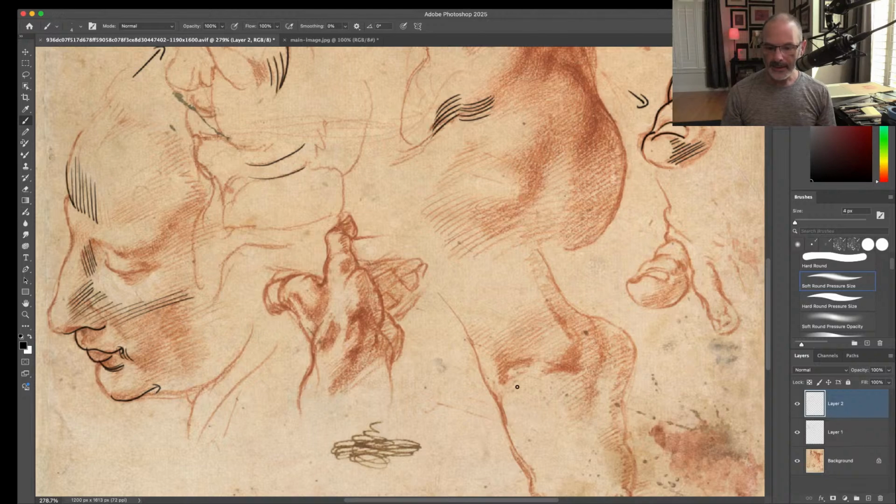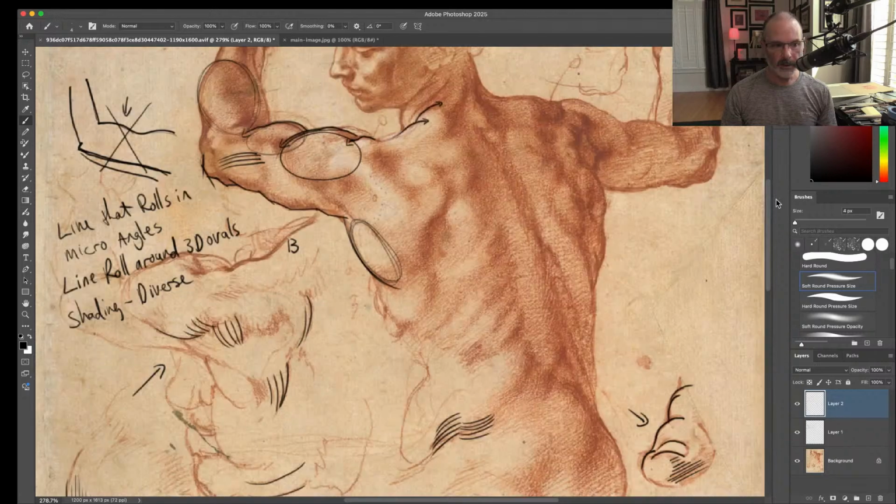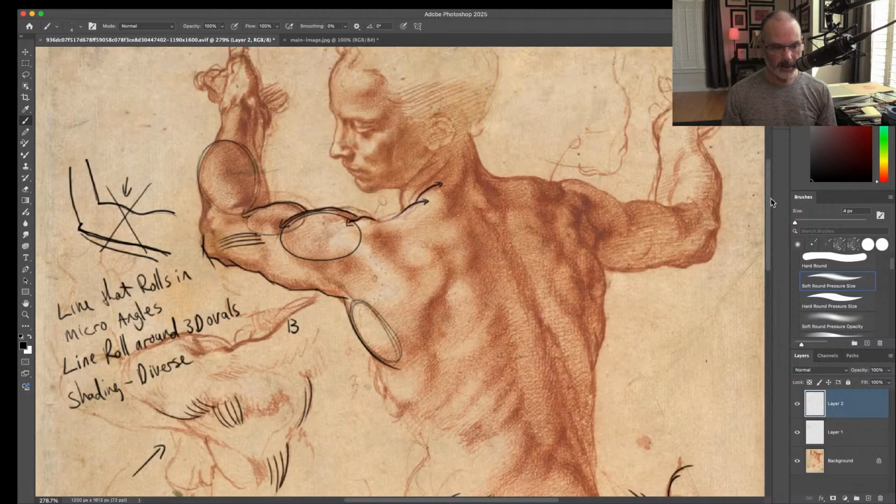the last thing that I can say here with the Leonardo da Vinci, now we're talking about these elements, lines that roll in from the edge, micro angles, aka complicated edge, right? Everything is wrapping around in oval. The shading is very diverse. Everything that is being drawn is anatomy.